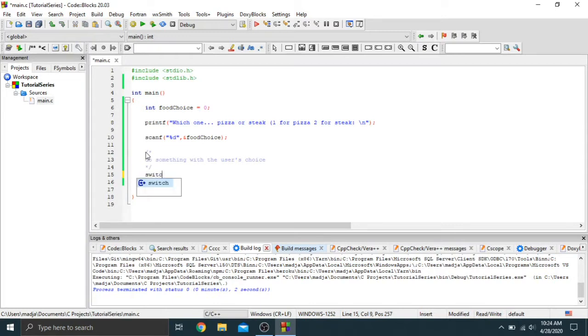And we can say switch, and we do our condition in parentheses again. But this time, instead of saying if something is greater than something or whatever condition you want, we can just basically say food choice. And this is going to take whatever the value is here. So then we pass this value into our code block here. And then we do something called case. Now for each case, we want something different to happen.